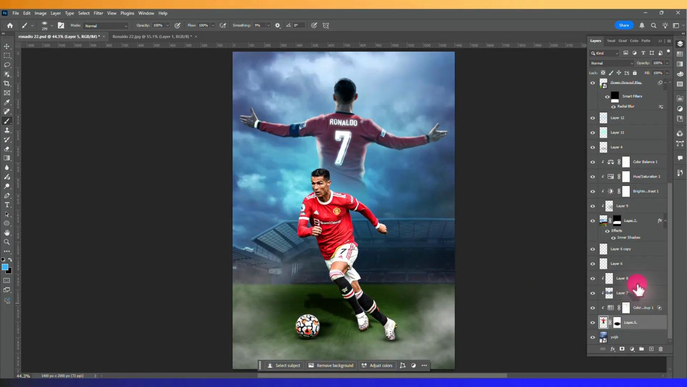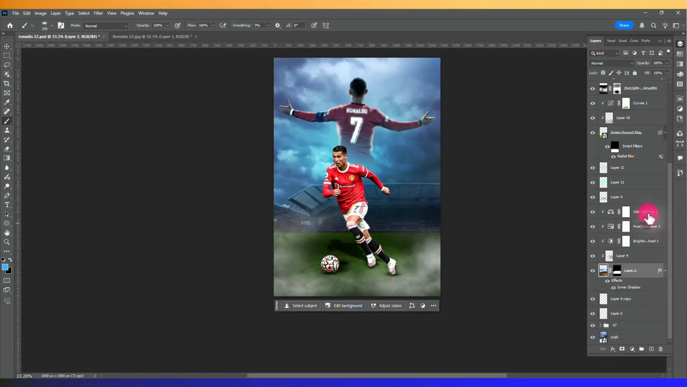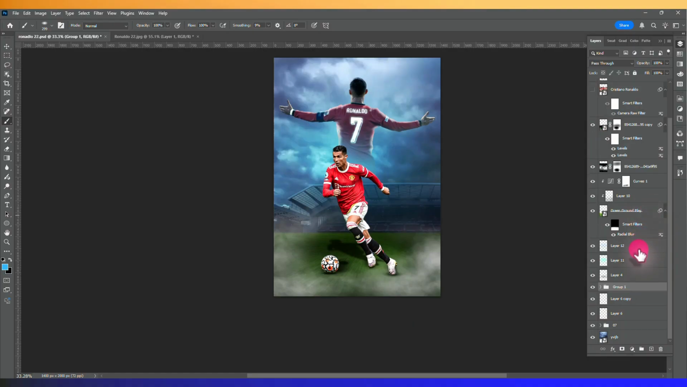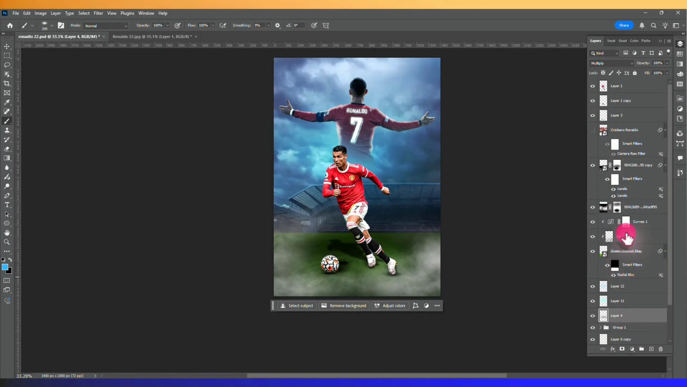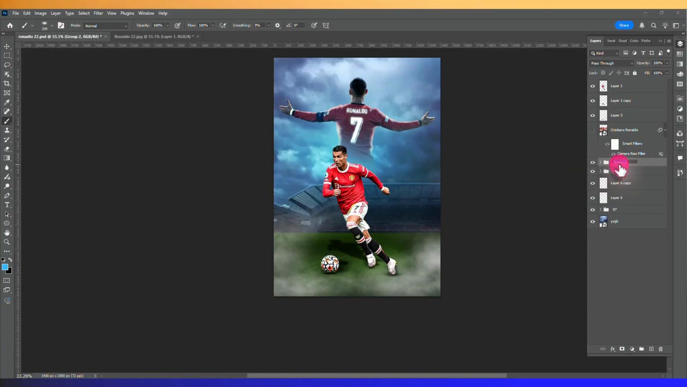Now, to keep everything organized, I'll select these fog layers, group them, and name the group 07. I'll also group the related layers for the field and name it Field, and do the same for the stadium layers, naming that group Stadium.